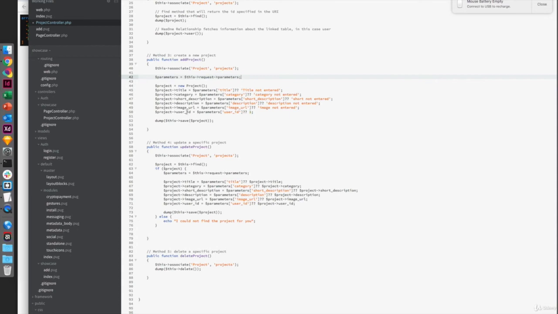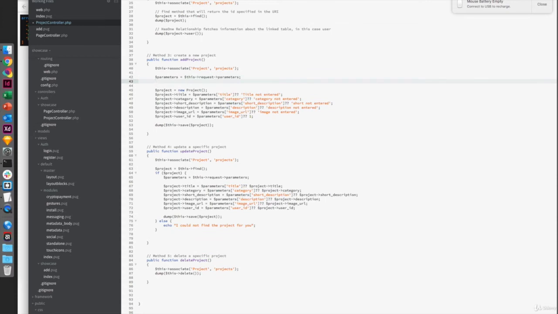So the only pieces that will not work in this are going to be image URL and obviously user ID, because by default it's going to set it to user 1, and we'll fix that later. For image URL, we need to get the file from the request. So how do we do this? We do this with request.